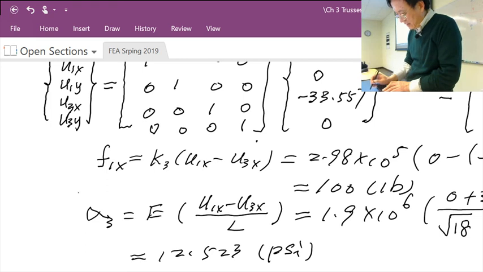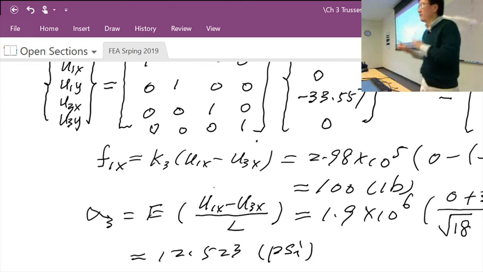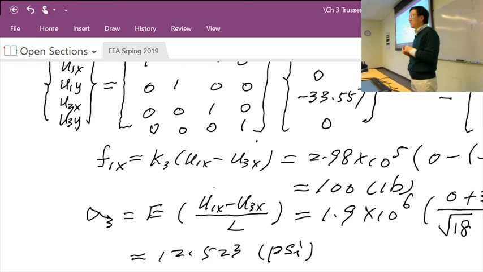So F1x equals sigma 3 times A. If you check, it will equal 100 also. Now we have finished the entire problem. You see, very lengthy, very long. And we only give you one problem to solve. For homework 6, problem 1 will be very similar, a little bit different in that those two loads have an angle. Okay.